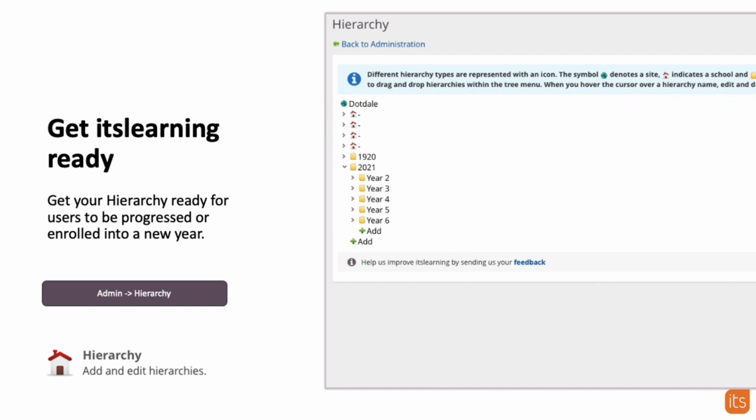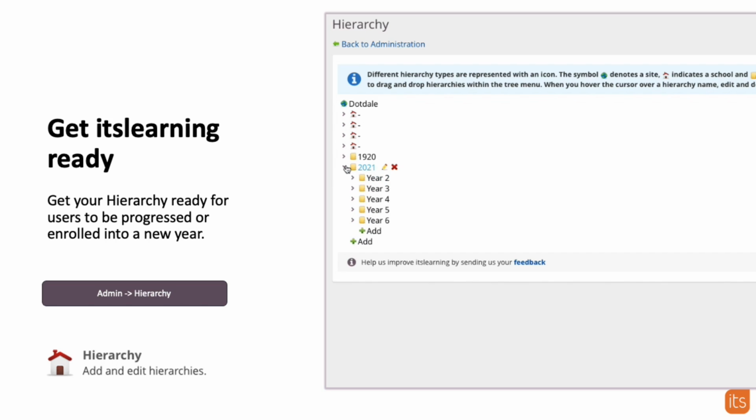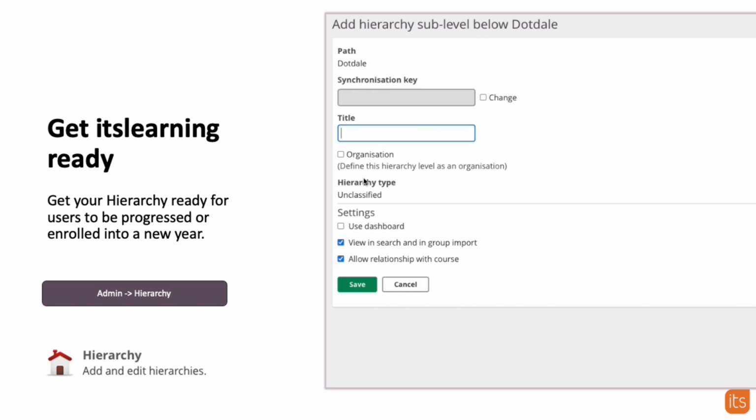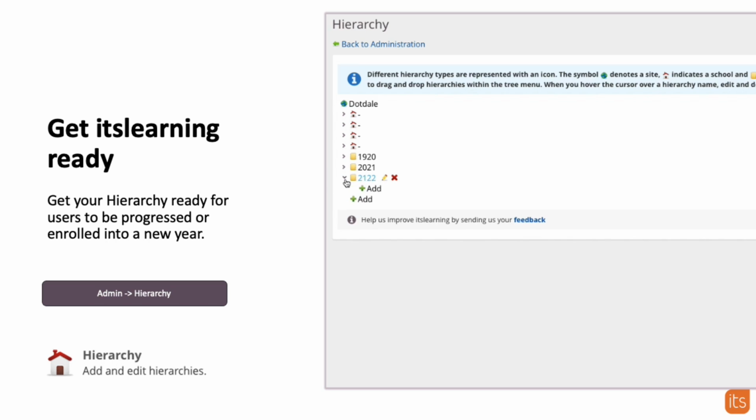We can see then on the right hand side that we need to create our folder structure. So here we've got 2021, which is our academic year 2020 to 2021, and we can click on add, and then we just need to type our new academic year 2021 to 2022, click save, and we've got a folder there to put our users in for the new academic year.